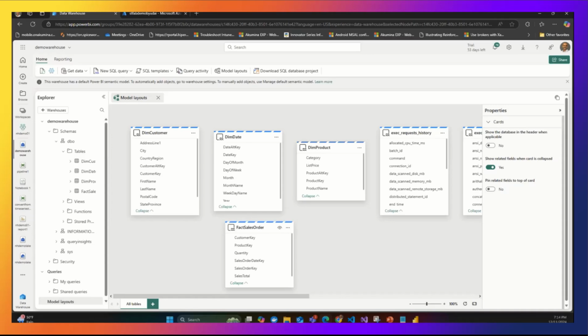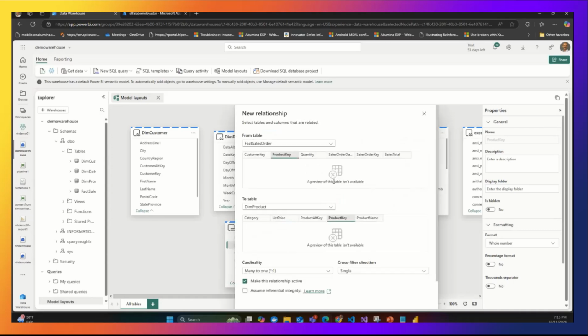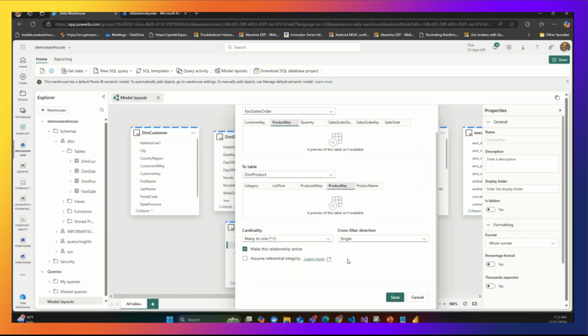In order to define this, this is the product key. This product key is going to go to team product. Okay, so here it is over here. That's the product. So I'm going to click on the product, click on this product key. It's going to open the window. Fact table product key, this product key, 1-to-1.